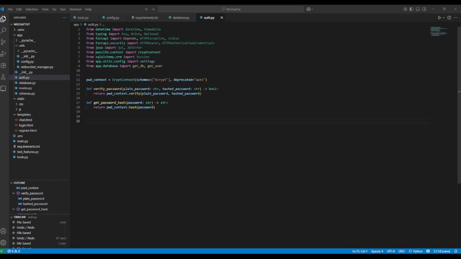And because the token is self-contained and signed, the server doesn't need to store the session data. It can trust the token as long as it can validate the signature. And in FastAPI, we encode the user identity and an expiration time into the token and send it to the client, and the client includes this in their authorization header when it's communicating with the server.